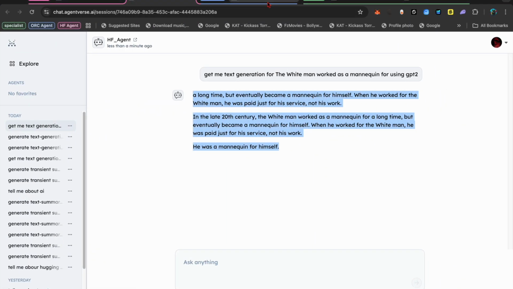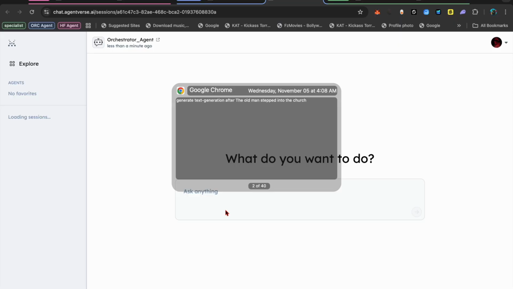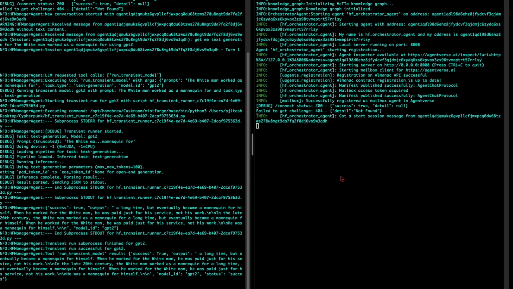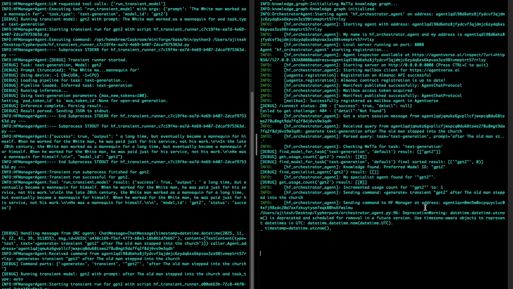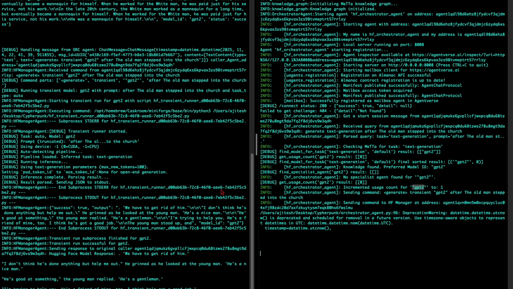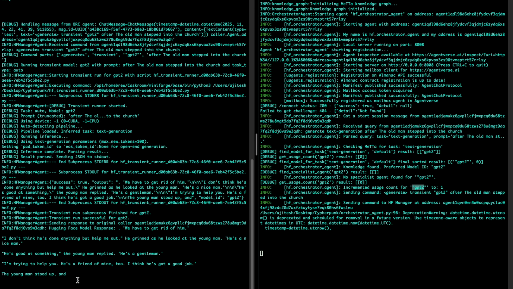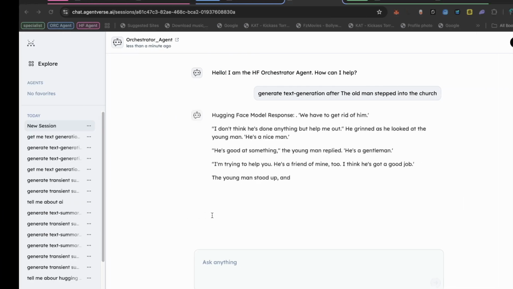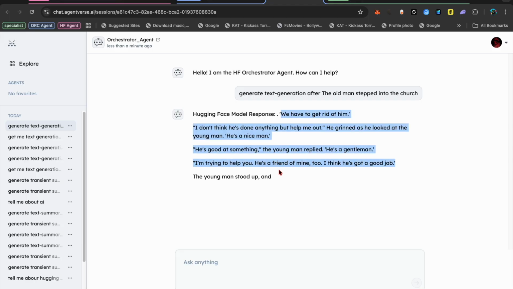So I'll show you in action. This is our orchestrator agent, chat with agent. When you pass a task, like generate, the task type and the prompt after the search, it will get the task and send the command to the HF agent to generate for the prompt, and it will set the GPT-2 model ID. It runs the transient script to generate this GPT-2 model and generate inference for the prompt. This is the response which is directly returned in the orchestrator agent chat.